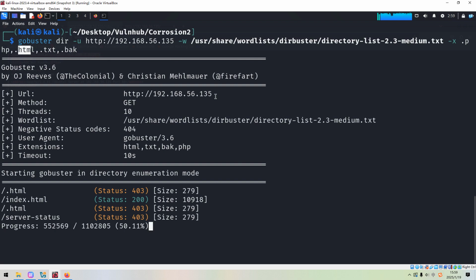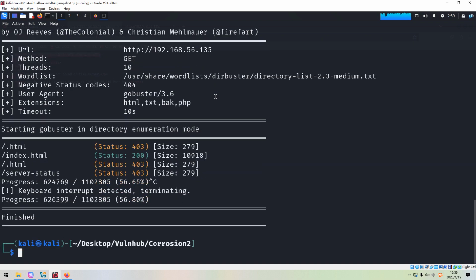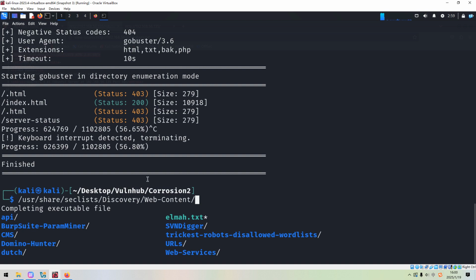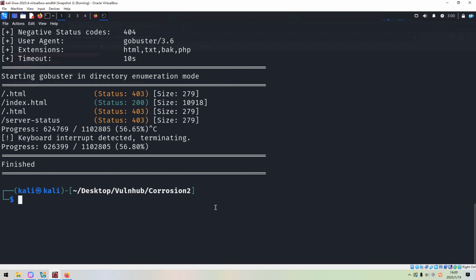Unfortunately, GoBuster cannot find anything, so I'd like to interrupt. Also, when I did the machine the first time, I tried different word lists, like the ones in SecLists. Under share, SecLists, there are a lot of word lists in the SecLists package. Discovery, web content. As you can see, many directories. Okay, but I'm not going to do such a choice here.